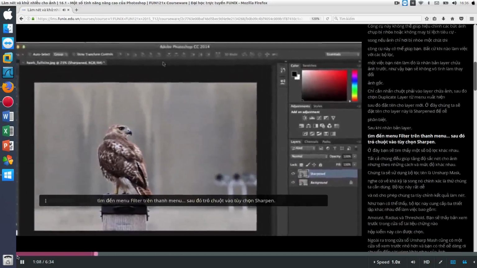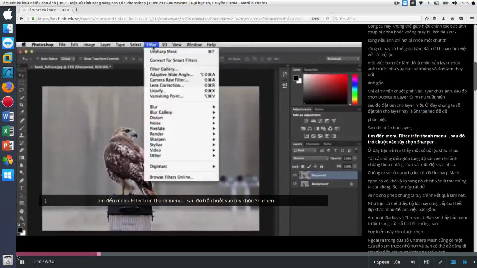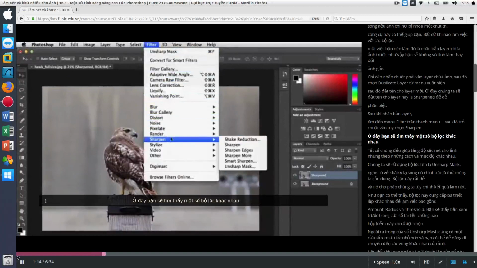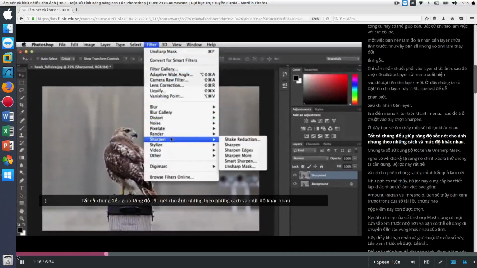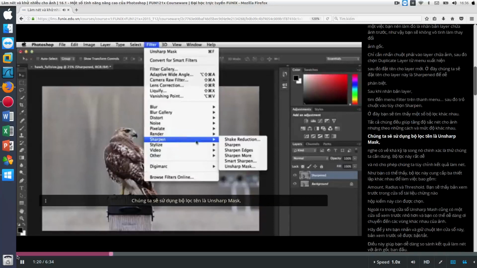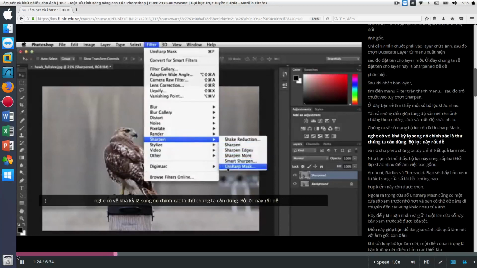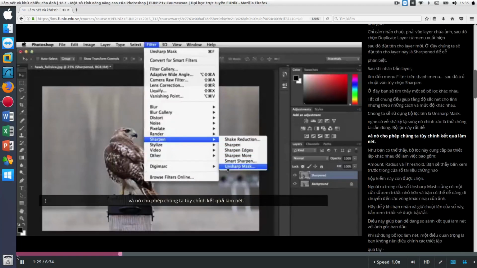When you're done, go up to Filter on the menu bar, then mouse over the option that says Sharpen. Here you'll find a few different filters to choose from. They'll all sharpen your image, but in different ways and to different degrees. We're going to use the one called Unsharp Mask, which may sound a bit weird, but it's exactly what we need. It's very easy to use, and it'll let us customize the results.